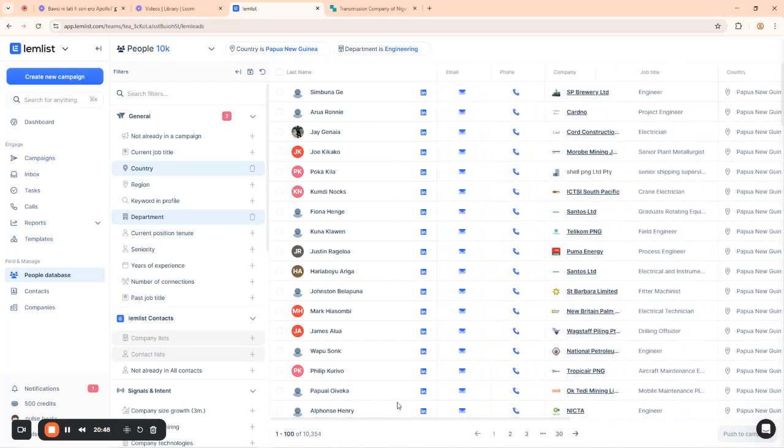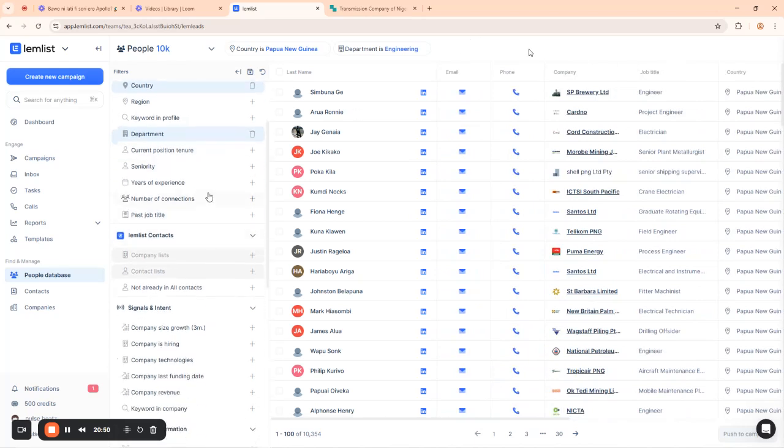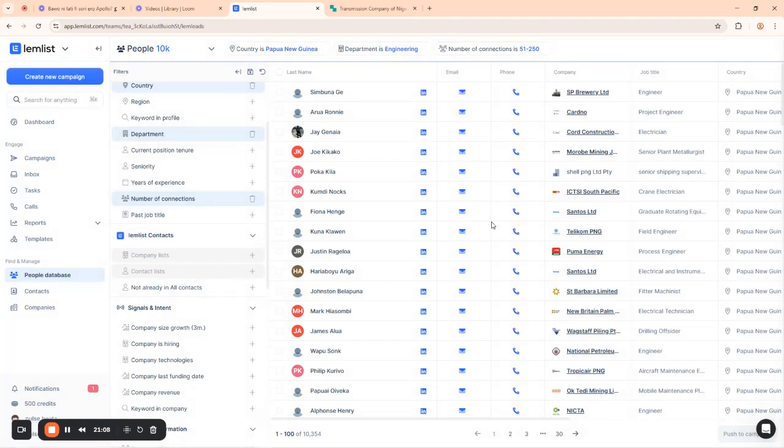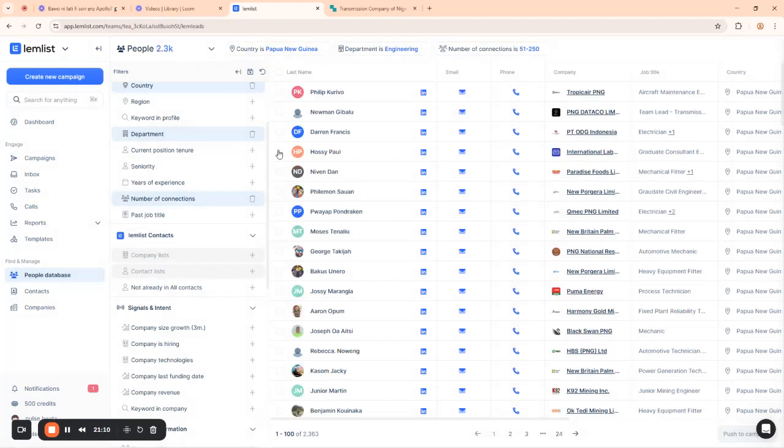This is just it, guys. It's not difficult. I can even say add more filter. Let me say, okay, number of connections now. I don't want people that are still coming up on LinkedIn. I want them to have a good number of connections. I'll click on here and I can say, okay, people that have at least 50 people in their connections. I'll click here and wait for it to come up. You see it now? 2,300 of them have at least 50 people in their connections on LinkedIn. This is just how it is, guys.